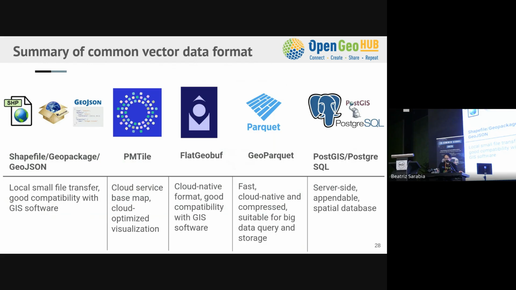And later on, we have FlatGeobuf. It's a very cloud native format. Maybe it's the most middle-ground one between local GeoJSON and GeoPackage. It's also a way that we can store things in a cloud native format in one single file. But I also tested a little bit of performance, and it's just not as fast as what we're going to talk about, GeoParquet.